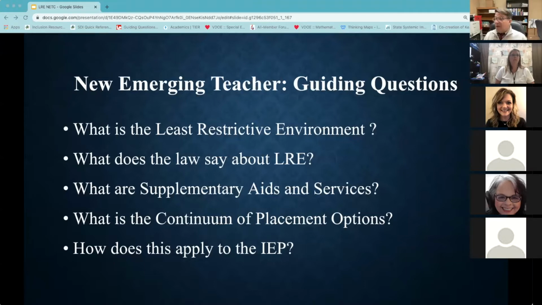So what are supplementary aids and services? Again, we talk about SAS sometimes; we shorten that. And then what is the continuum of placement options that must be available in a district? And how does that all work? How does this all apply to the IEP? So that's going to frame our discussion today.